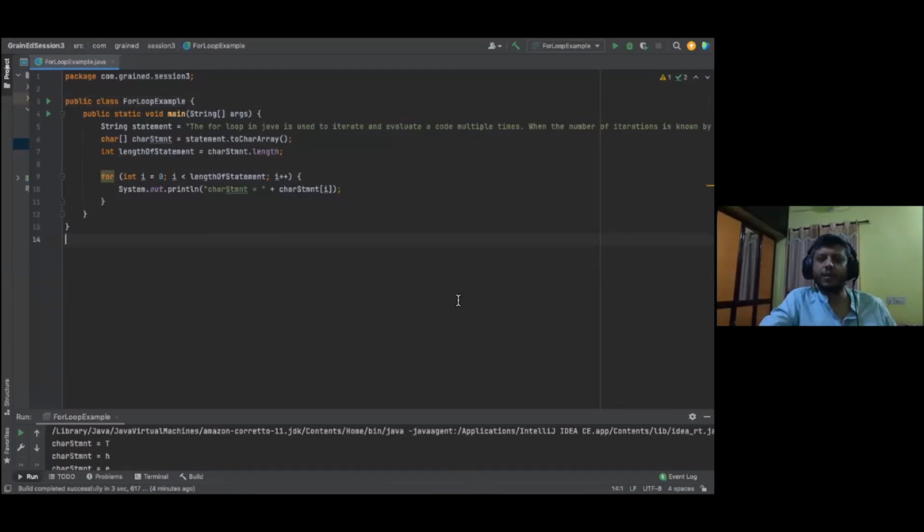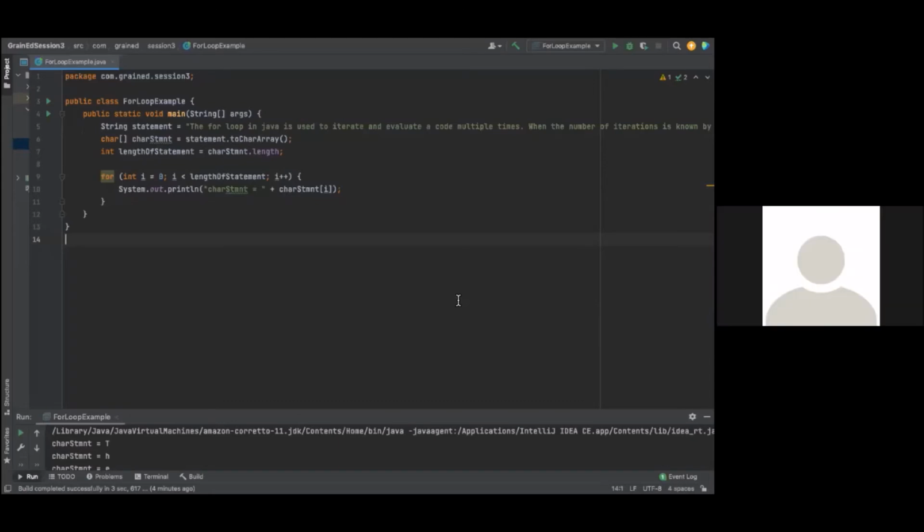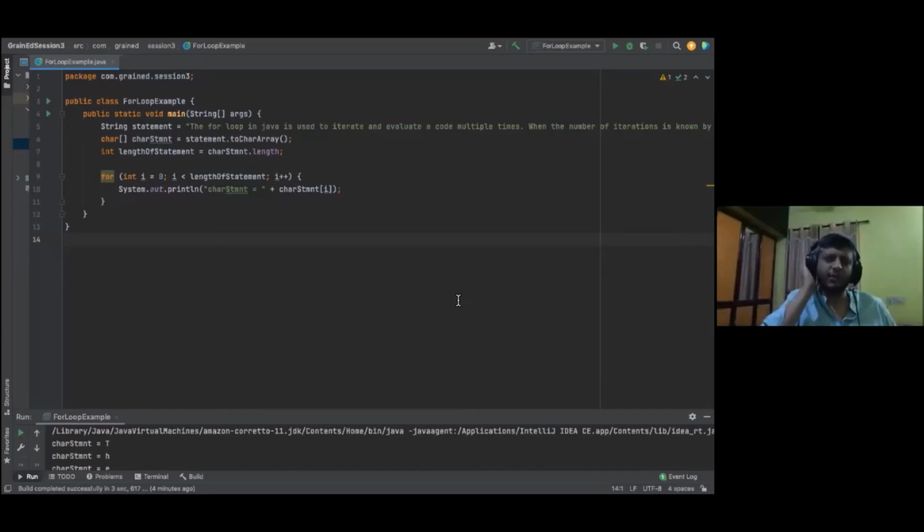Do we have any volunteer who wants to share the screen? Okay, I can share. Go ahead and share. The best way to learn programming is by sharing the screen and doing it together.